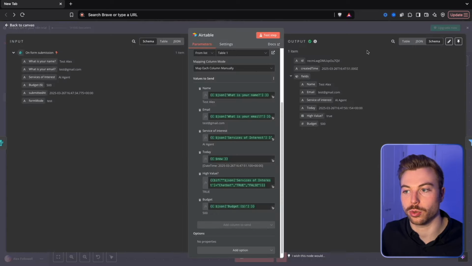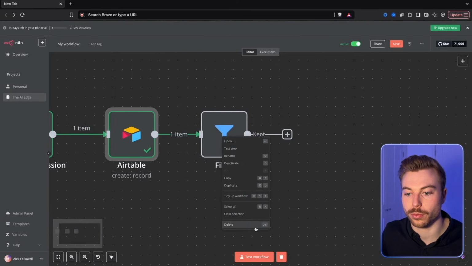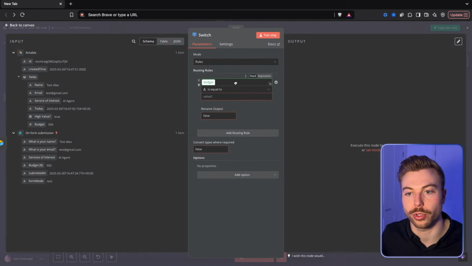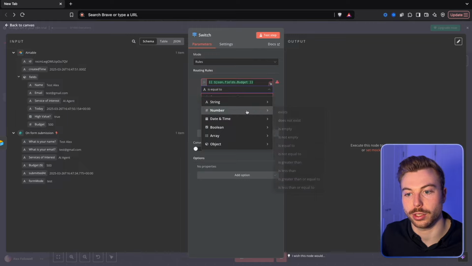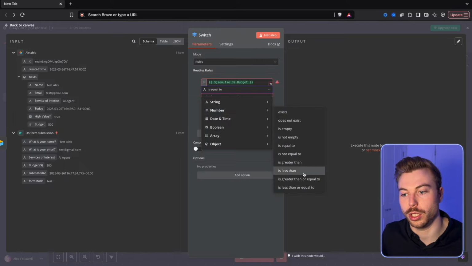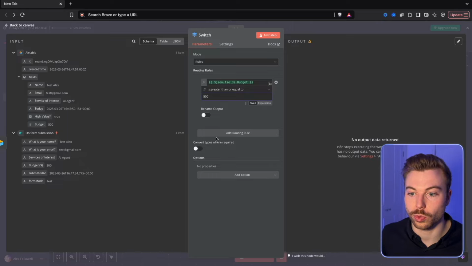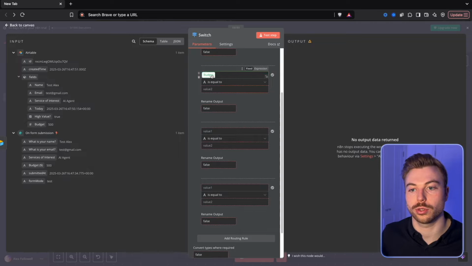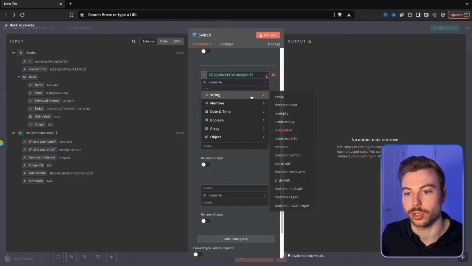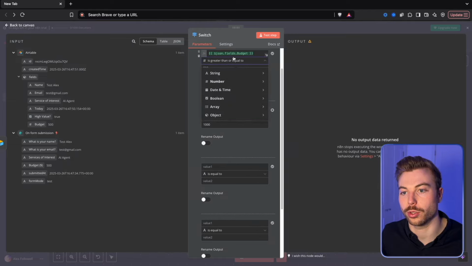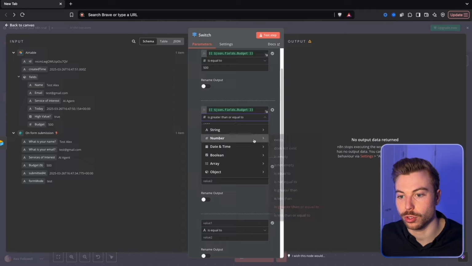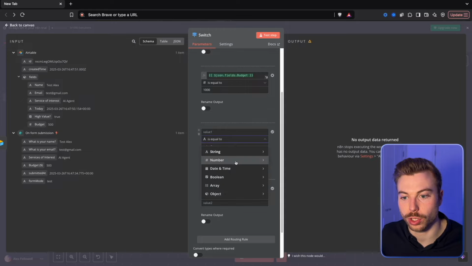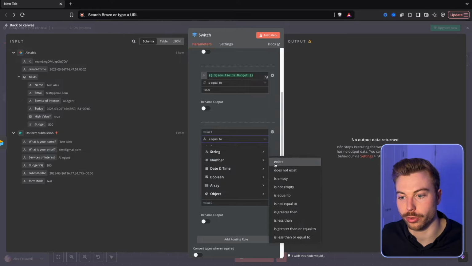So if we come back into our scenario, we'll get rid of this. We can do switch. We could come through and do budget, and then we could say is number is greater than or equal to 500. We can add a couple of other routes in here as well. So for example, budget, we can then do 1,000. We can change this from number down to, so what we need to do is is equal to 500. We'll need to change this to is equal to 1000 as well.